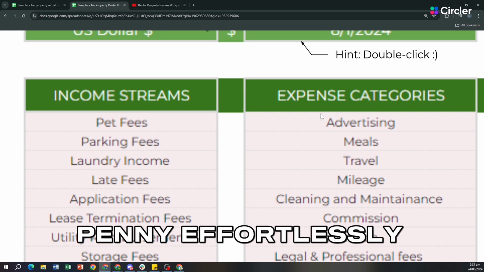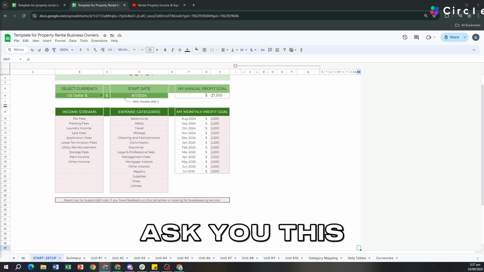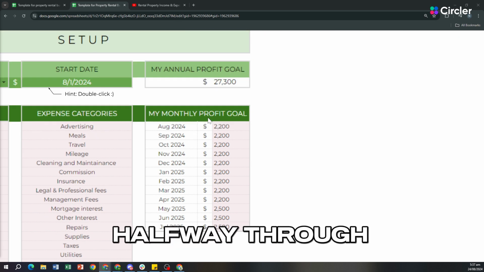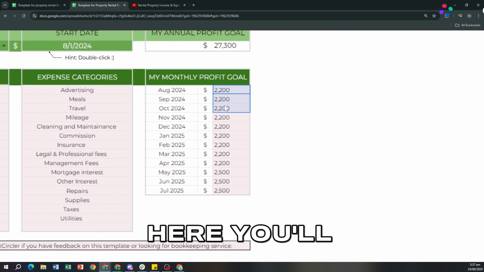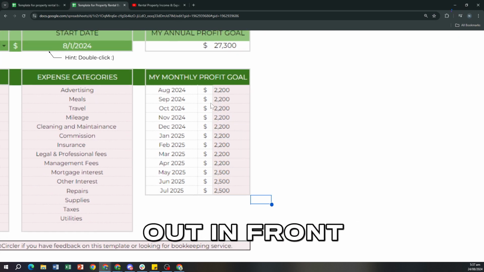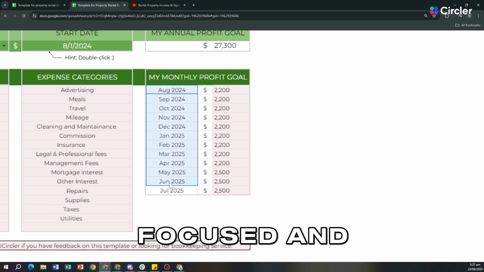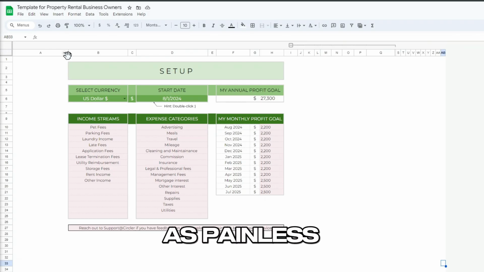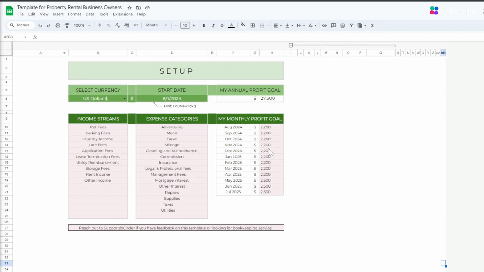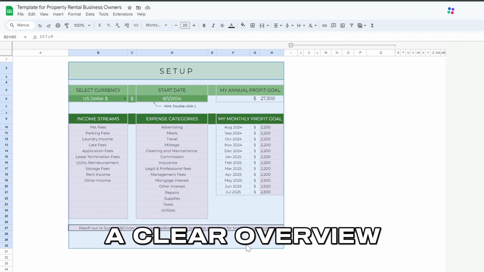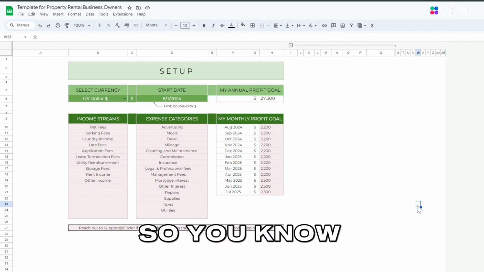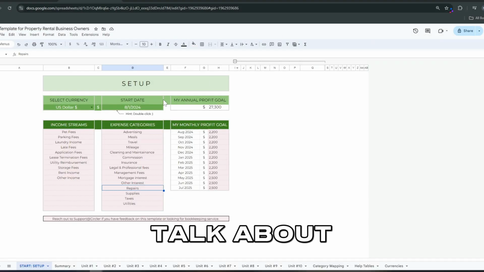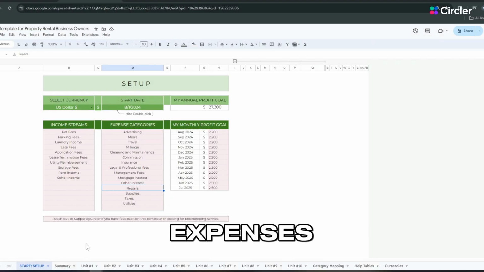Now, let me ask you this: how often do you set monthly profit goals but lose track halfway through the year? Here, you'll have a clear path laid out in front of you, keeping you focused and on target. The setup sheet is designed to make your financial tracking as painless as possible. It's all about giving you a clear overview from day one, so you know exactly where you stand and where you're headed. Next, let's talk about logging your income and expenses.